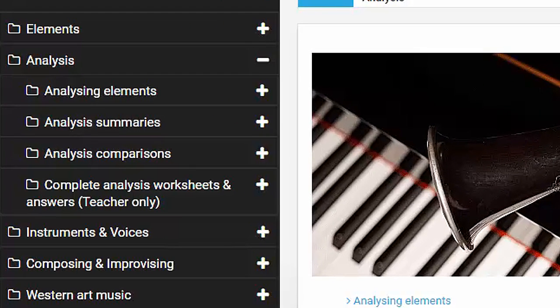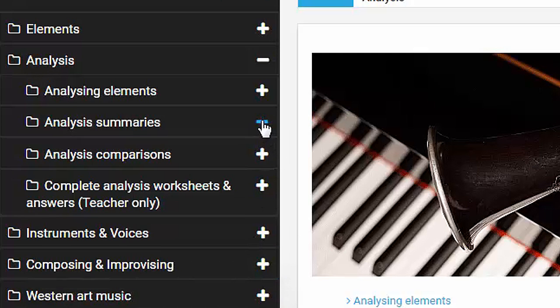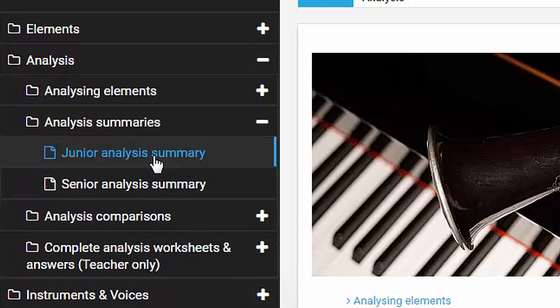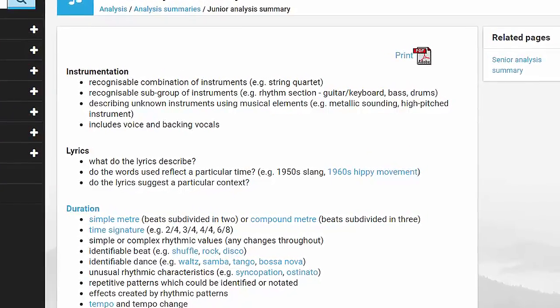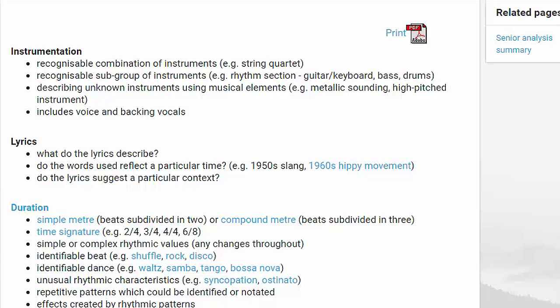The analysis summaries are a broad-based analysis tool. Click on the plus sign to expand, and let's look at the junior analysis summary. The summary is useful for students who are analysing music and can be viewed by students on a computer, on a smartboard or data projector, or printed as a PDF by clicking the word print.